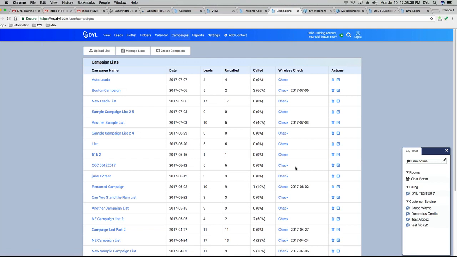You can also do a wireless check for phone numbers, and then you'll have your actions on the side. If you just want to delete the list, you can click on the trash can symbol. It will not delete the leads out of DYL. They will still be available. You're just removing the list from this page. And then if you want to go into the dialer right now, you can click on this little symbol, and it will take you right into the dialer.